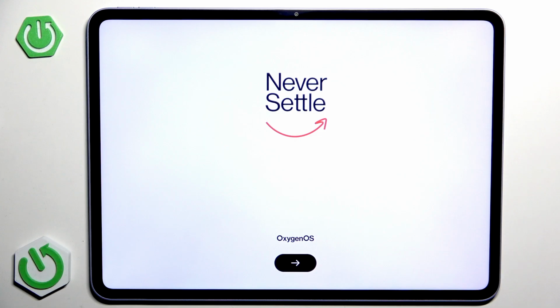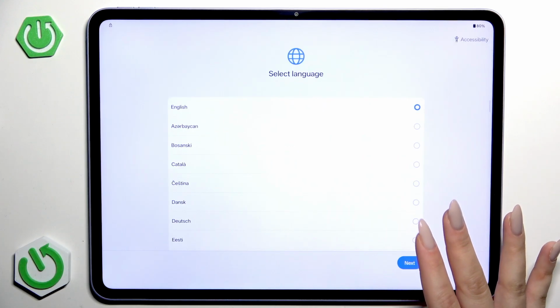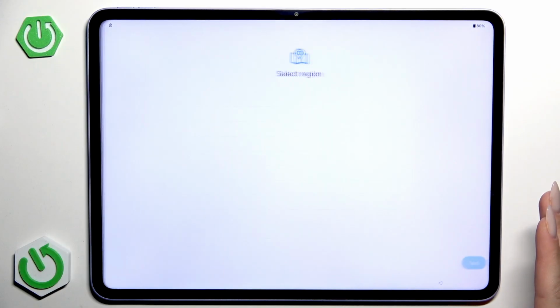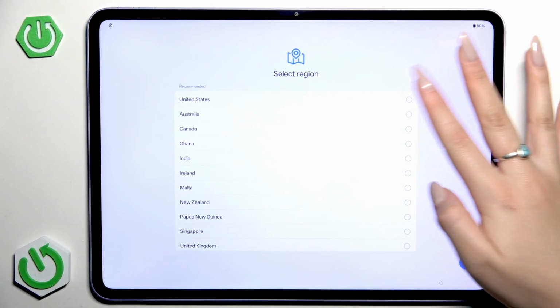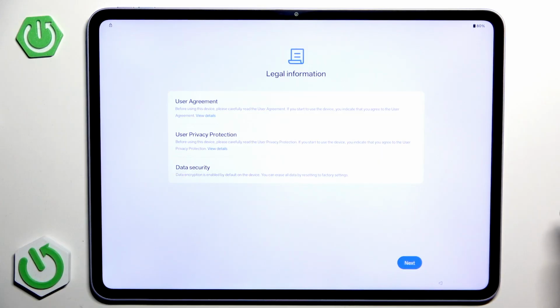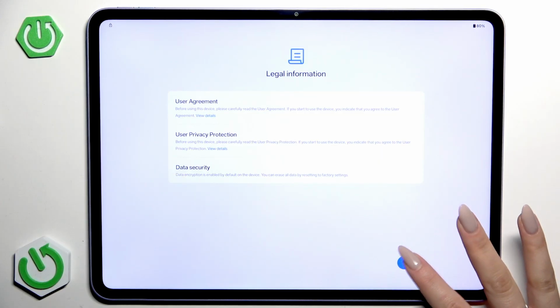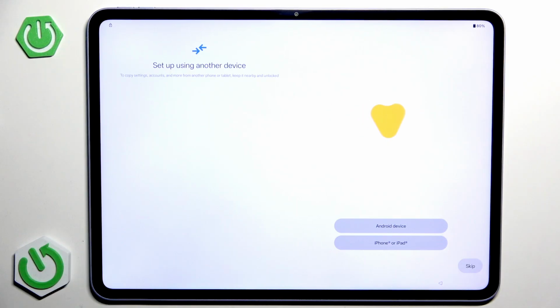Okay, so finally we've made it. We factory reset our device, and after this you have to set it up. Yes, so please do not forget that this factory reset permanently deletes all personal data, including your photos, applications, contacts, etc.